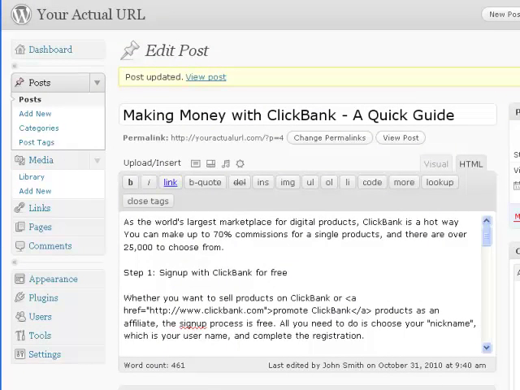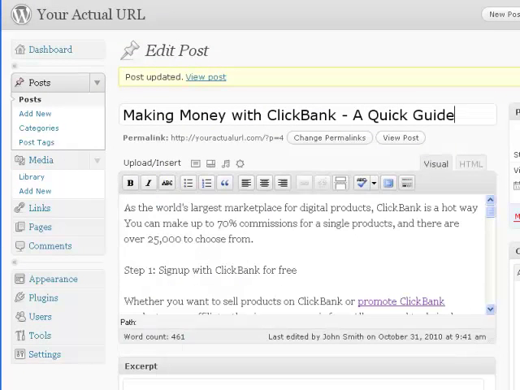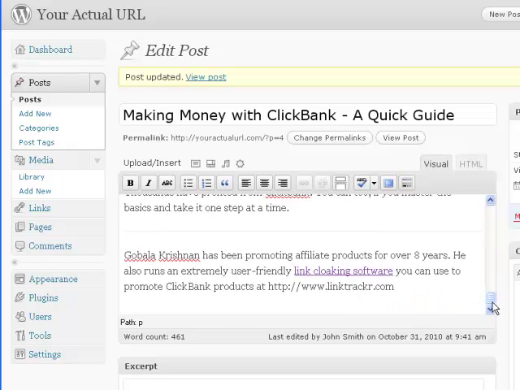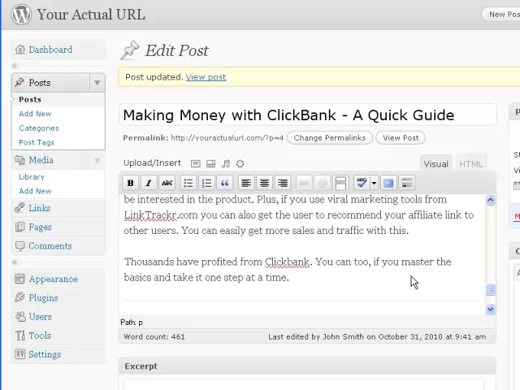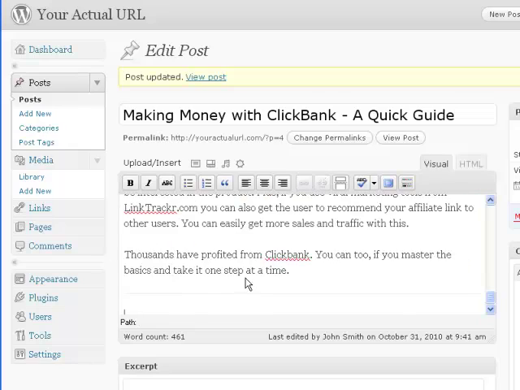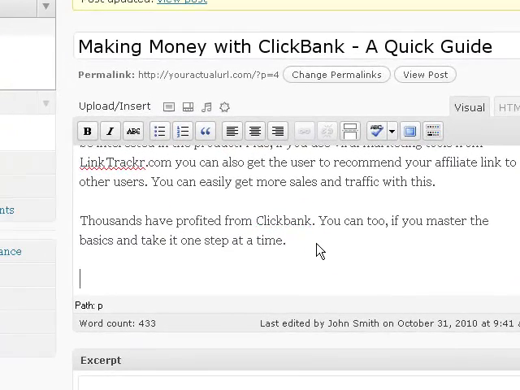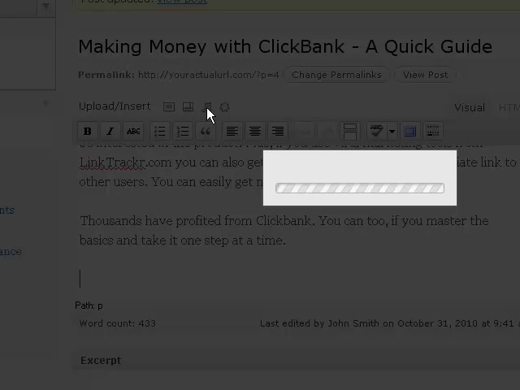All right, so now that it's been saved, let's go ahead and take a look at how that works. If you want to put the audio in, the first thing you need to do is select exactly where you want the audio to be. So, for example, if you want your audio to be at the bottom, you're going to put the cursor here. And then if you notice on the upload and the insert, there will be an MP3 icon that says Add Audio. So just click on that, Add Audio.